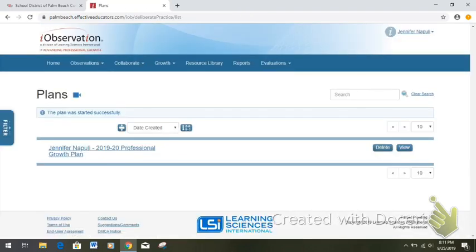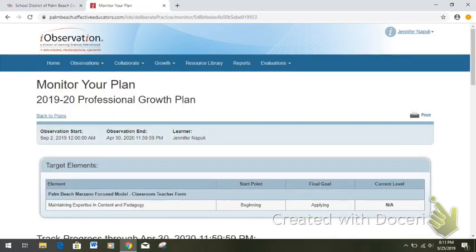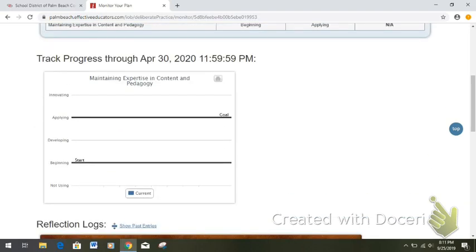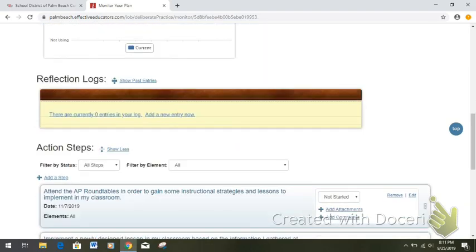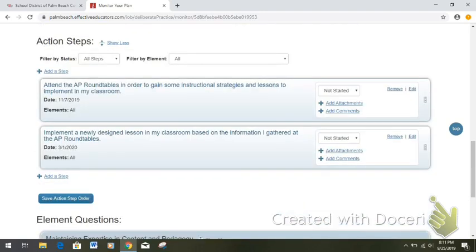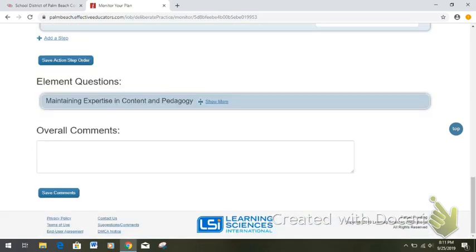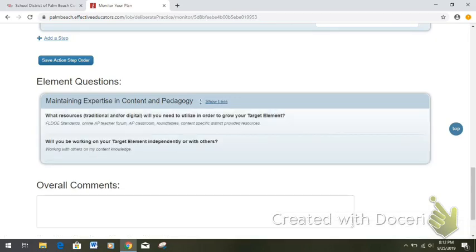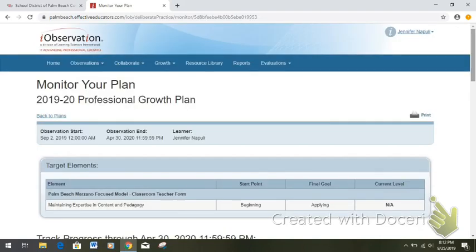Again, this is my PGP for this year. I hit view, and if I want to view it, I can always look. This is where I said I would start. This is where I said I would end. Here's all the things I need to do. Here's the questions that I answered. And you can just print it. You go all the way up to the top, and in the upper right hand corner it says print, and you can print it and save it.